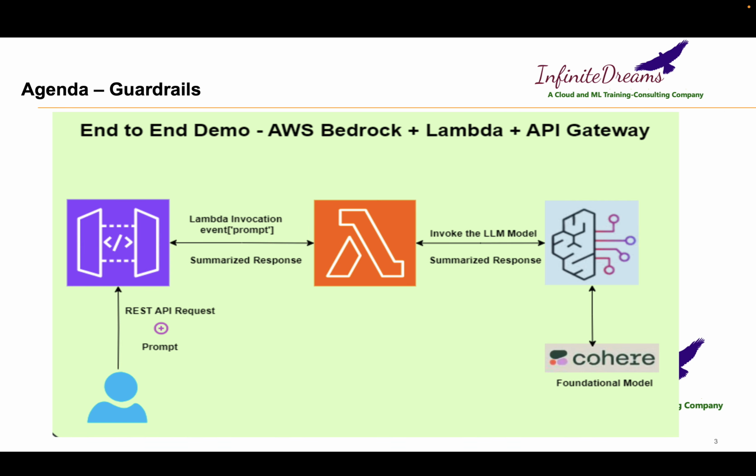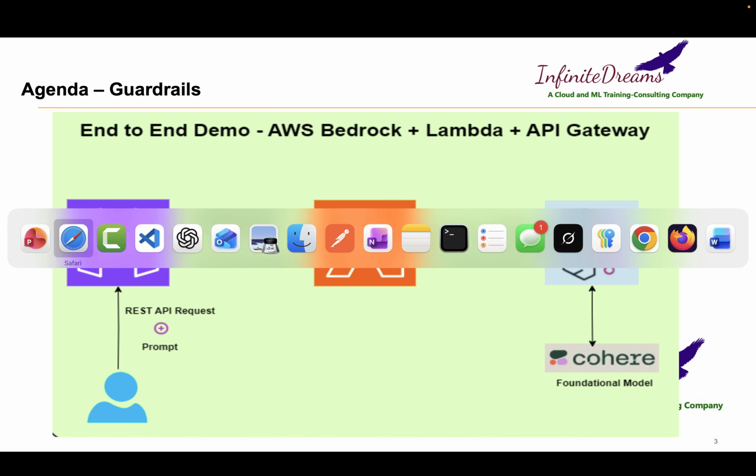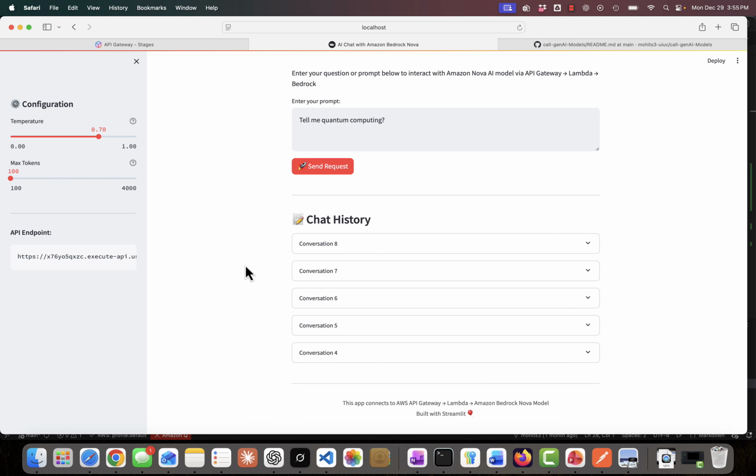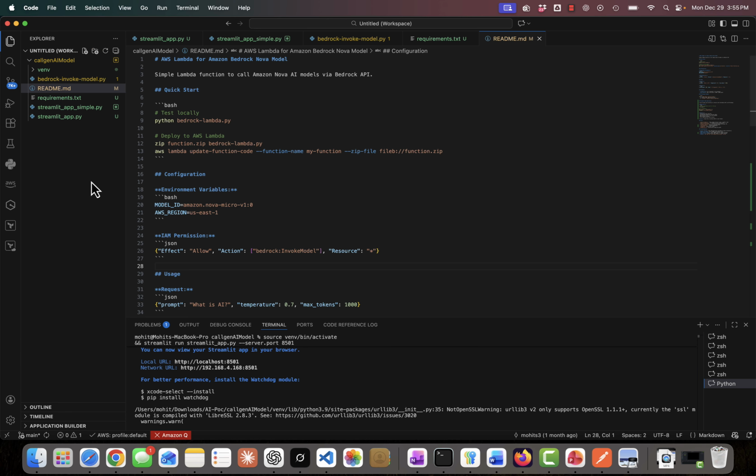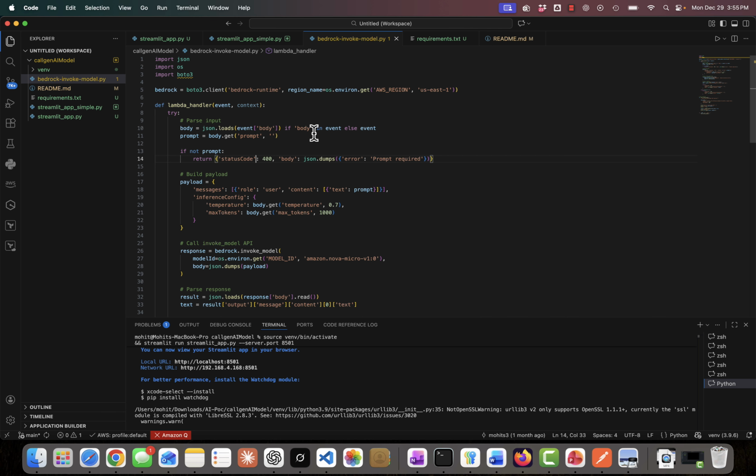Okay, now let me show you how I have developed this. Okay, so let's come to VS Code. In the VS Code I have created a simple Lambda function code. You can always use the GitHub Copilot to generate this code.